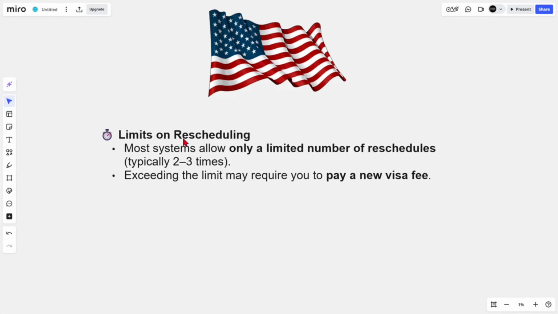Now, we've got some limits on rescheduling. So most systems allow only a limited number of reschedules, typically 2 to 3 times. So keep that in mind. Exceeding the limit may require you to pay a new visa fee.